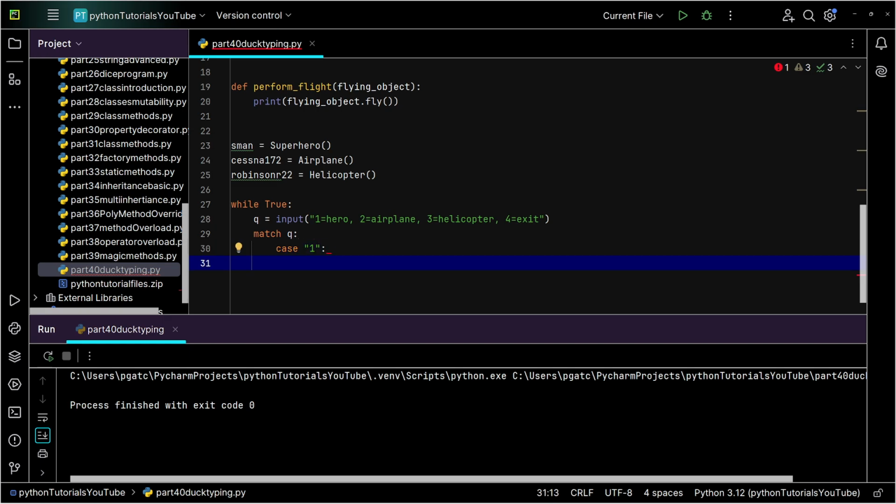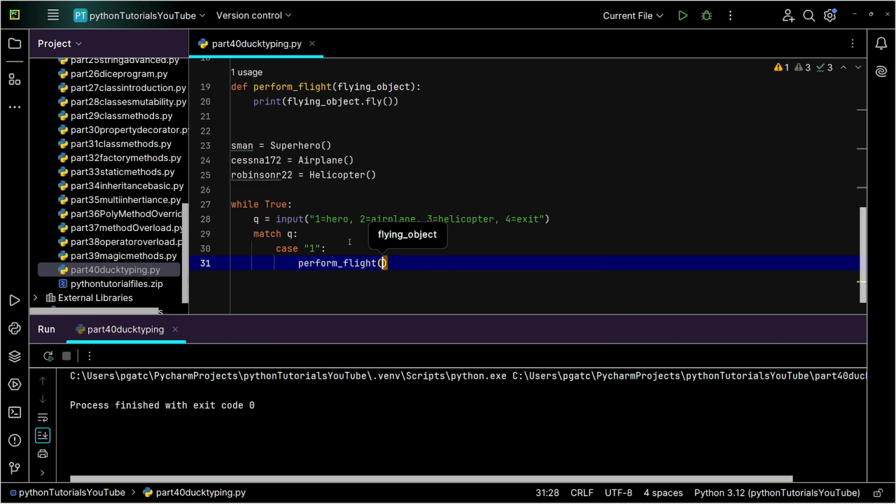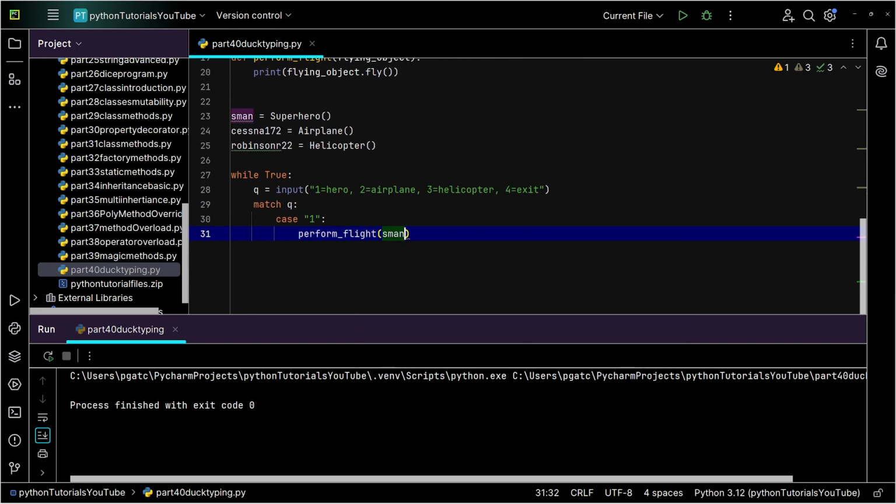So now we're going to simply call the perform flight function with my superhero. I'm simply going to say perform flight. And now the flying object I'm going to be sending him is going to be my Superman, which is my S-Man here, obviously. My second case here, 2, I'm going to perform flight one more time. And this time I'm going to do Cessna 172.